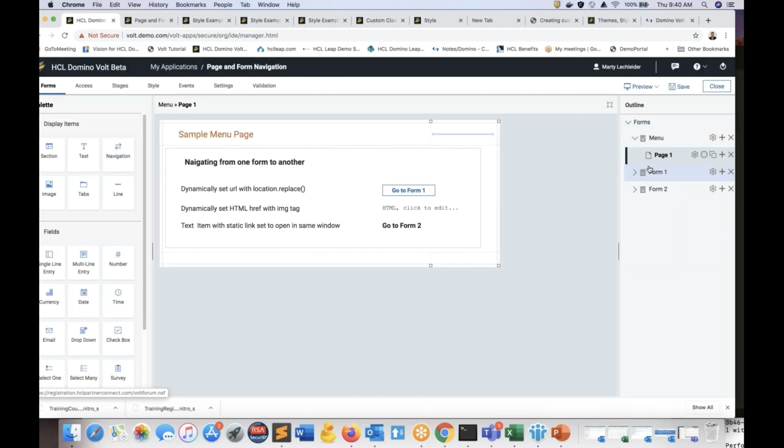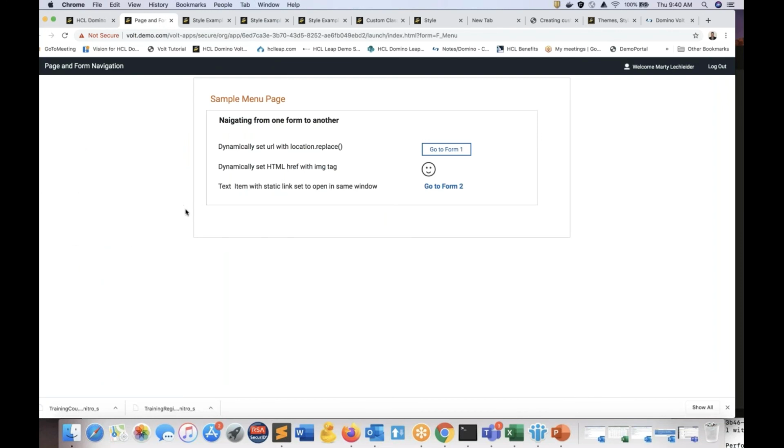All right, so on the right here, we've got menu, form 1, form 2. Form 1 has got 3 different pages. All right, so let's go look at it in action. So this is menu.